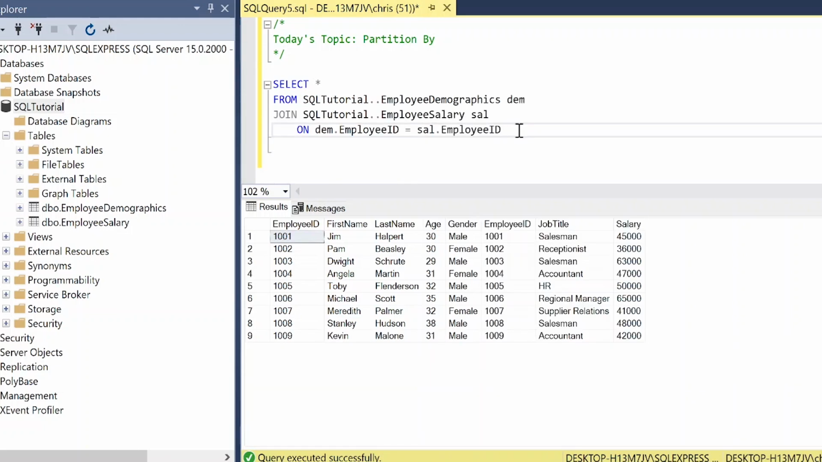So I've joined these two tables together and this is our output, but we don't want every single column. I'm going to start selecting some of these columns and then we'll start using this partition by and see what the output looks like after that. All right, so let's go right up here. Let's choose the first name. Let's do the last name. We'll do gender and let's do salary.